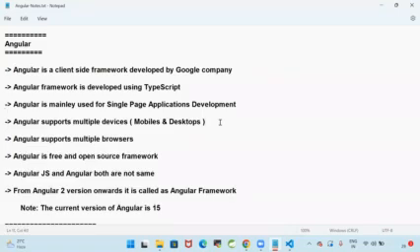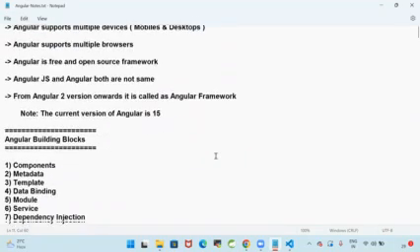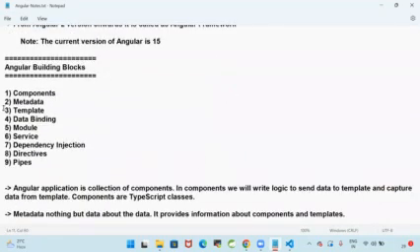Good evening, everyone. In the last class, we have seen what is Angular, how to install Angular, how to create our first application by using Angular, and the Angular building blocks also.